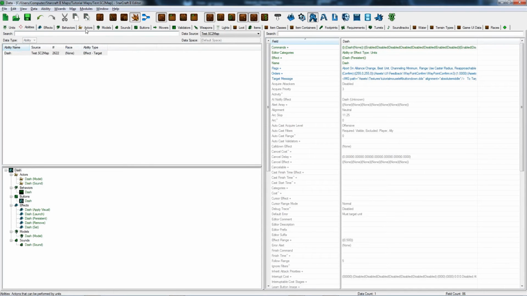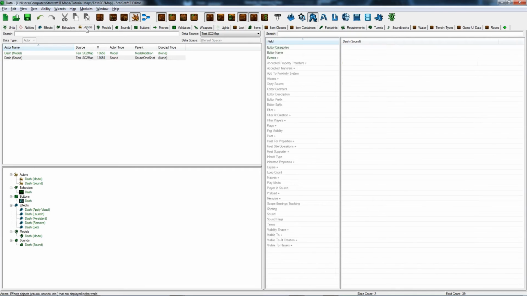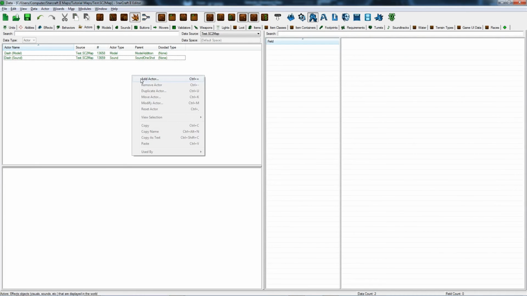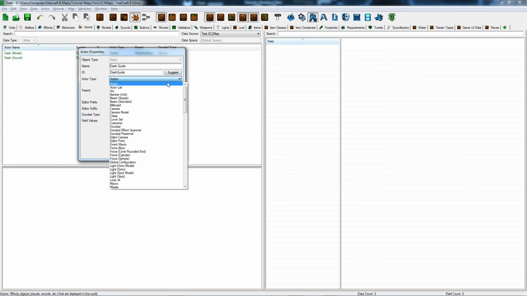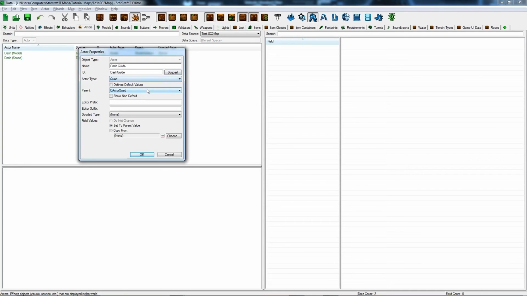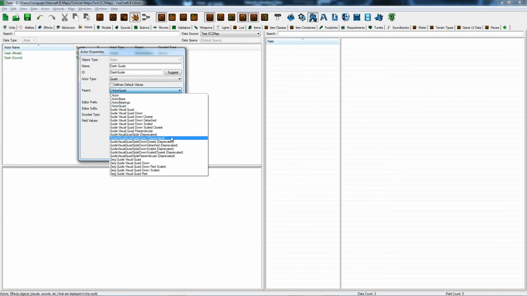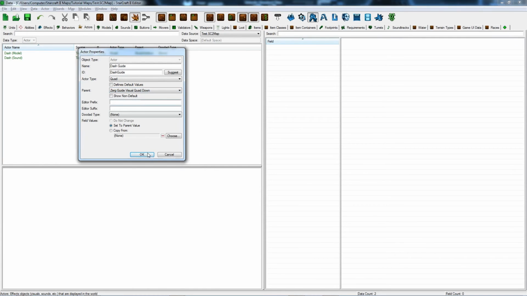And one last thing we need is a guide, a visual guidance sort of thing. So go in here, call that dash guide. Press suggest. Search for quad because that's the one we're gonna use, and we're gonna use the circ guide visual quad down. I think that's it.